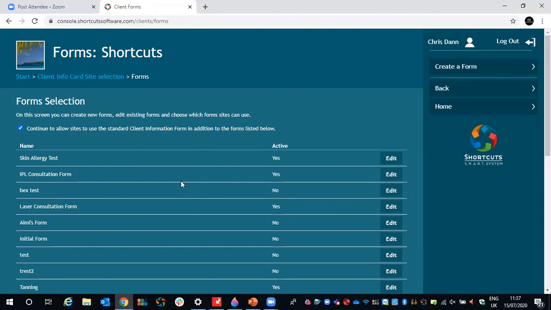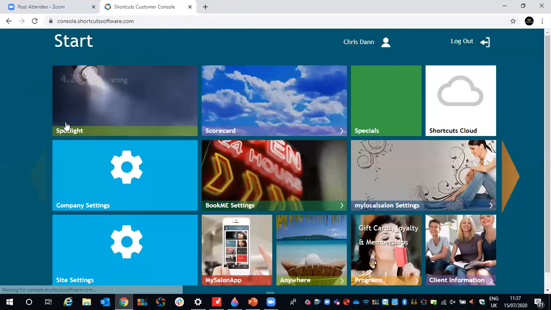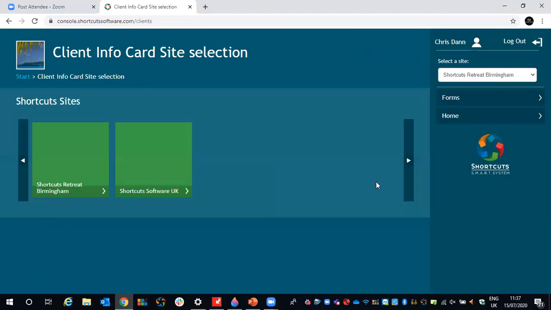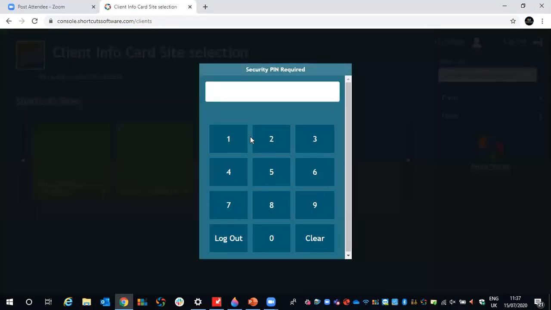Okay, so let's pretend the screen we're looking at now is our iPads, our tablets. Okay, so what we're going to do, we're going to click the start button, and we're going to click client information. We're going to choose the relevant site just here, and we're going to pop our shortcuts pin in. Now, you may remember around 10 to 15 minutes ago when we went through manage employee access, and we popped a tick in our relevant staff members box. Okay, that meant they had access to client information cards on the tablet. So let's pop our shortcuts pin in.